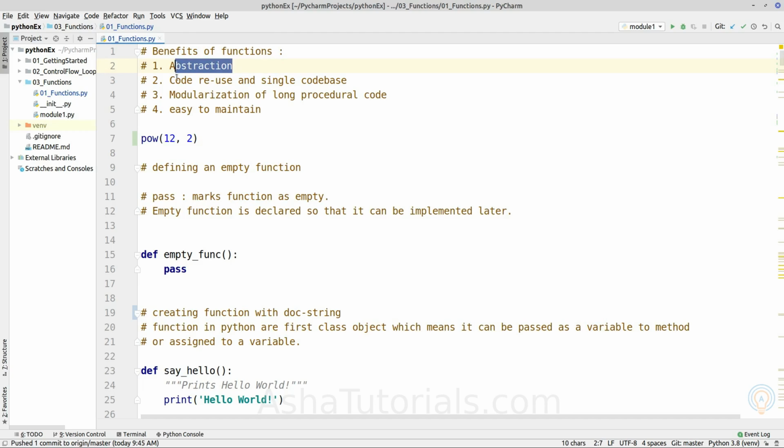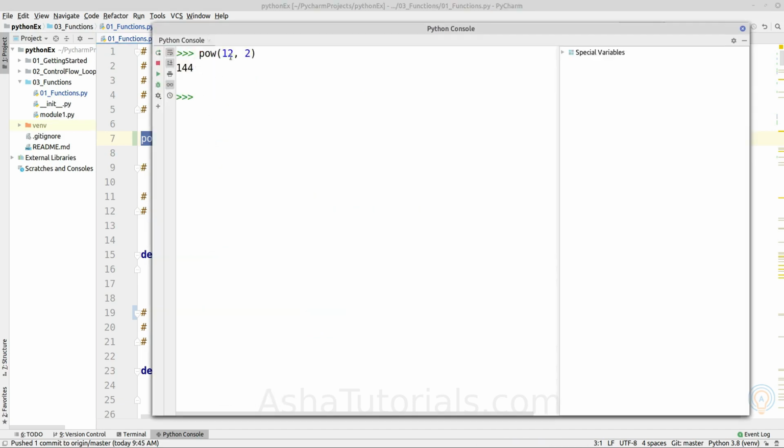Abstraction. It hides the implementation details from the user. For example, the power function. We know that we need to provide two arguments x and y. It will return x raised to y. Without knowing the implementation details, we are just calling that function like this. It will return the value which is x raised to y.